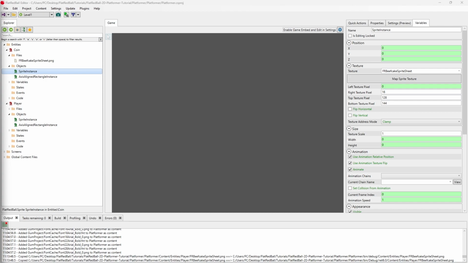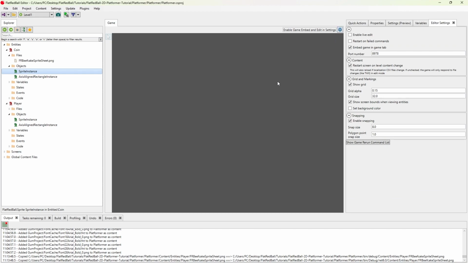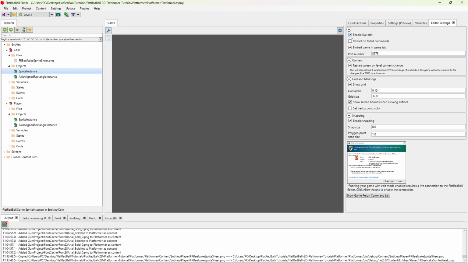To enable Live Edit, click on the blue gear icon in the Game tab to open the Live Editor settings. Check the Enable Live Edit checkbox. And now that Live Edit is enabled, you should see a blue wrench icon over here. This button starts the game in Live Edit mode. Before we click the blue wrench button, make sure to select whatever you want to edit. In this case, we'll edit level 1. So select level 1 in screens. Then click the blue wrench icon.